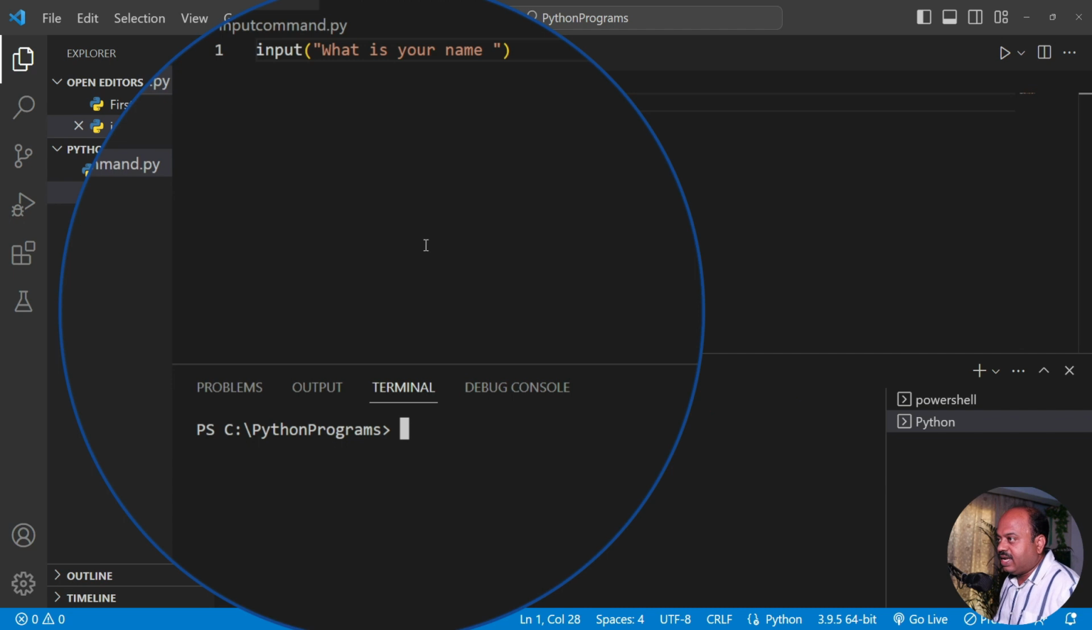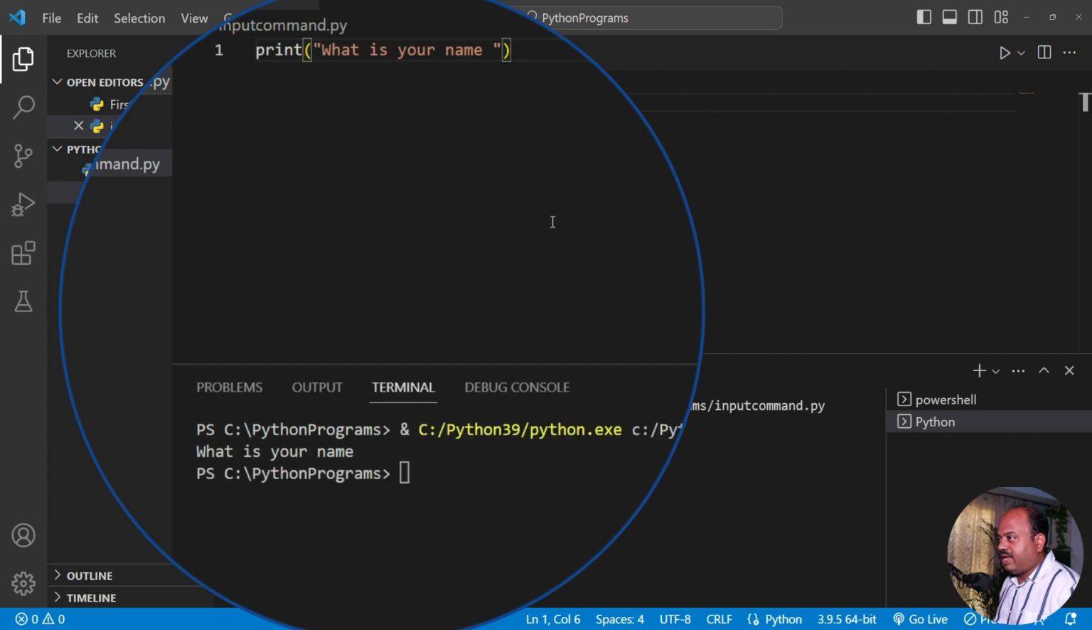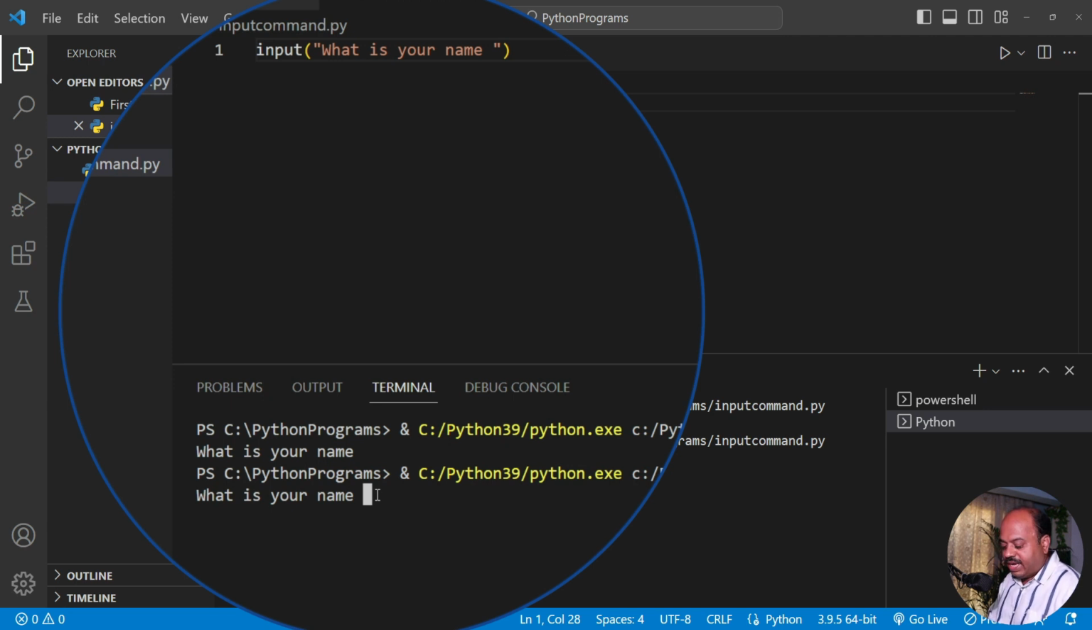I'll just clear the screen and again run it. So before input, it was print. What happened with the print statement? When I run it, it executed, it printed what was there in the double quotes and the program ended. But in the input, what happens is once you run the program, the cursor waits here. After the statement, Python is waiting here for us to enter something. And once I enter something and press enter, the program ends.